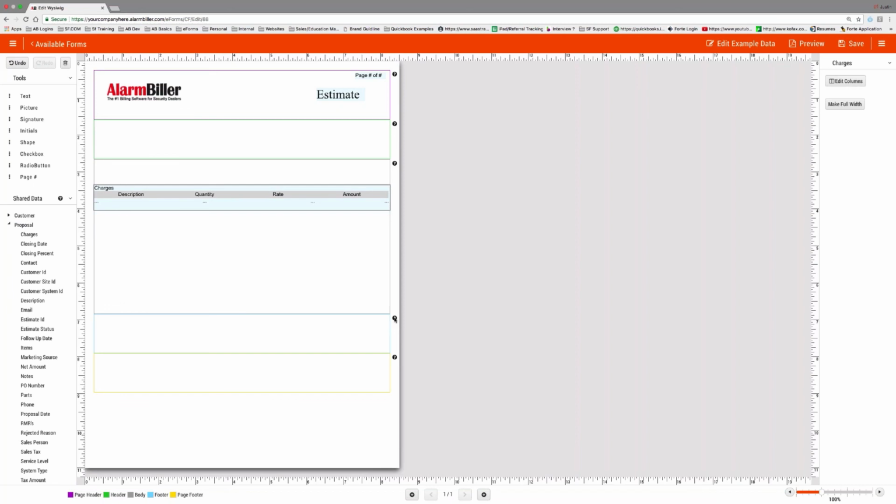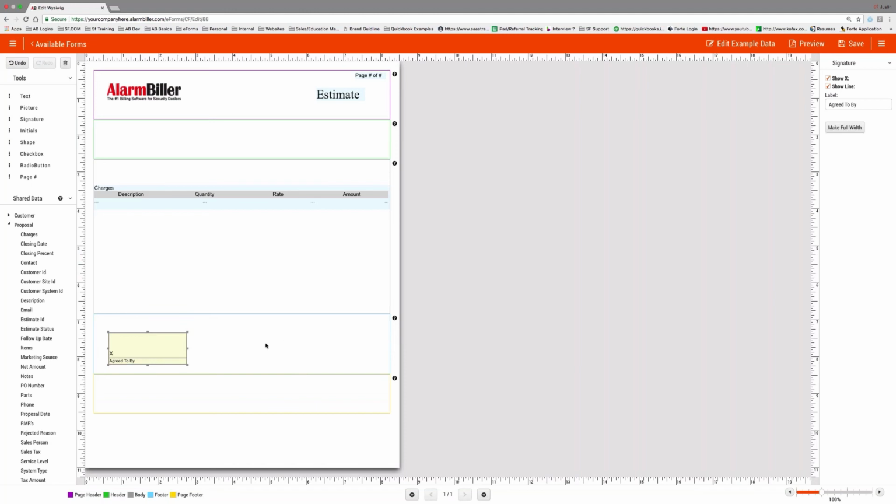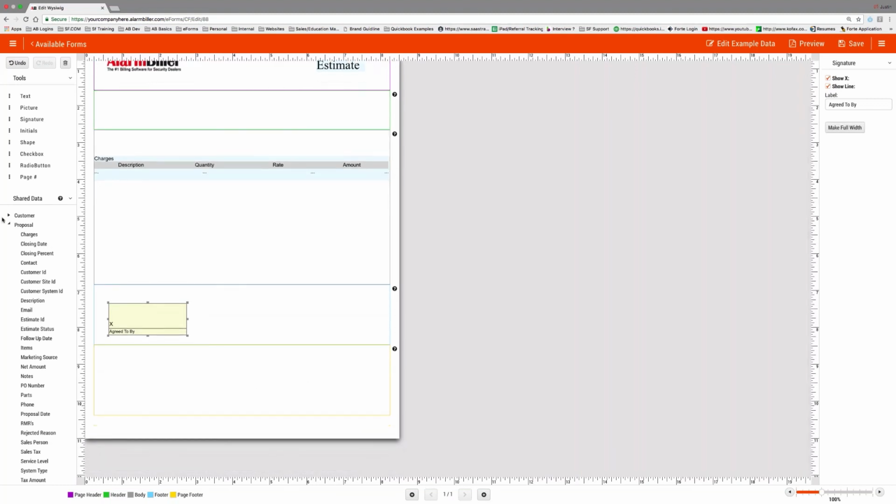Okay. This will be the footer. It will appear only once at the end of the document. Something you would want in here would be maybe a signature box, and maybe your terms, just showing up on the last page. And down in this box right here, this will show up at the end of each page. Okay, and so that's the footer.